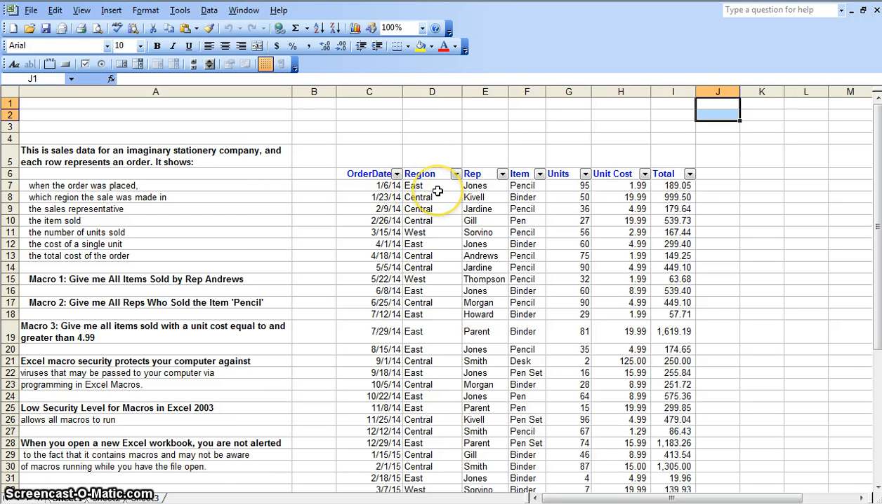The region column is the region that the product was sold in. The sales rep sold the product, and the item represents the product that they sold. The units column represents the number of units, in this case the number of pencils, that were sold by the sales rep Jones, which was 95. Then the unit cost per item, and then the total, which equates to the number of units times the unit cost.